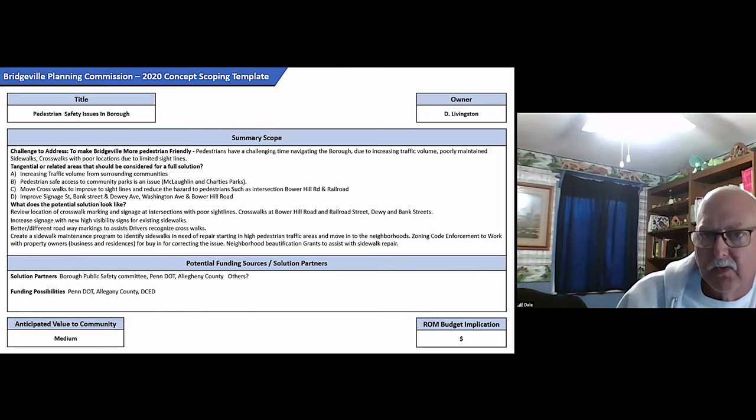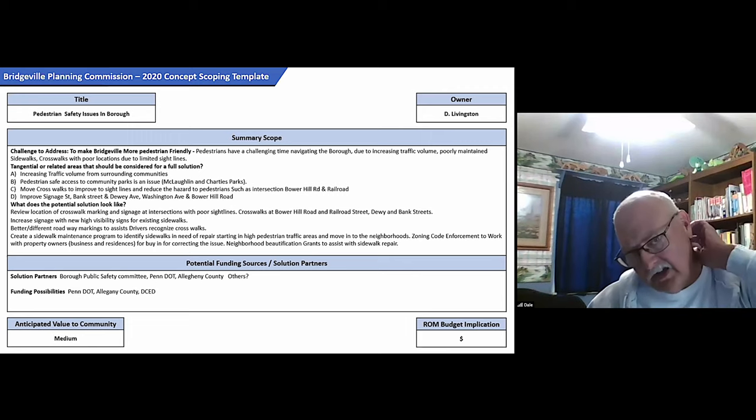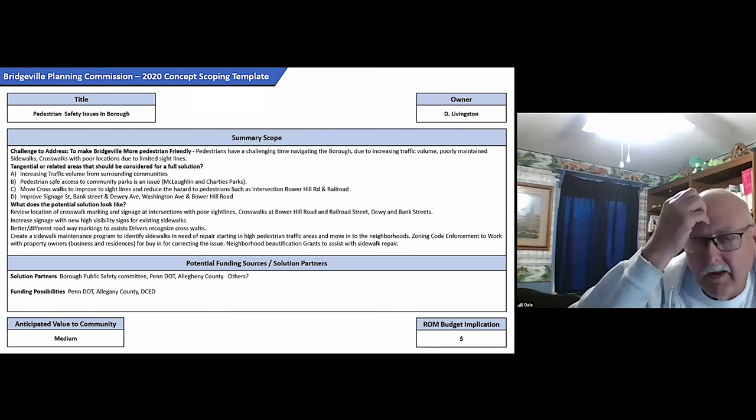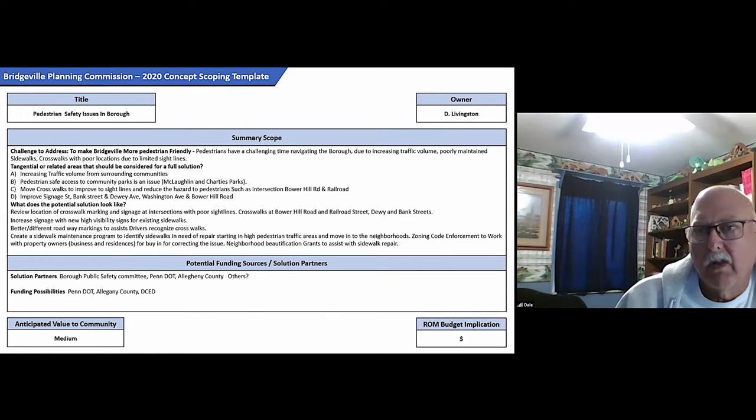Make a plan to move out into the neighborhoods. Some of this is zoning enforcement work, and some of it is working with property owners to correct the issue. And maybe we can get some neighborhood beautification grants or something along those lines to help out with sidewalk repair. Solution partners: Bridgeville Public Safety Committee, PennDOT, Allegheny County. There are probably some others out there, probably some other granting agencies. Again, it's going to add value to the community and probably could be done without a whole lot of dollars.